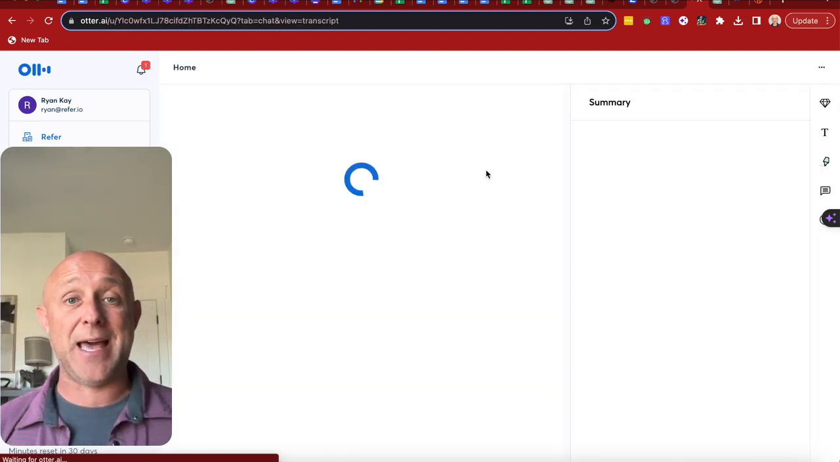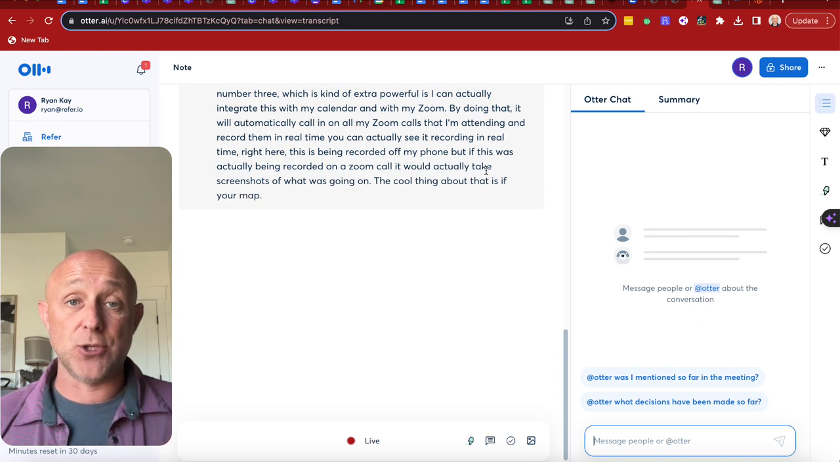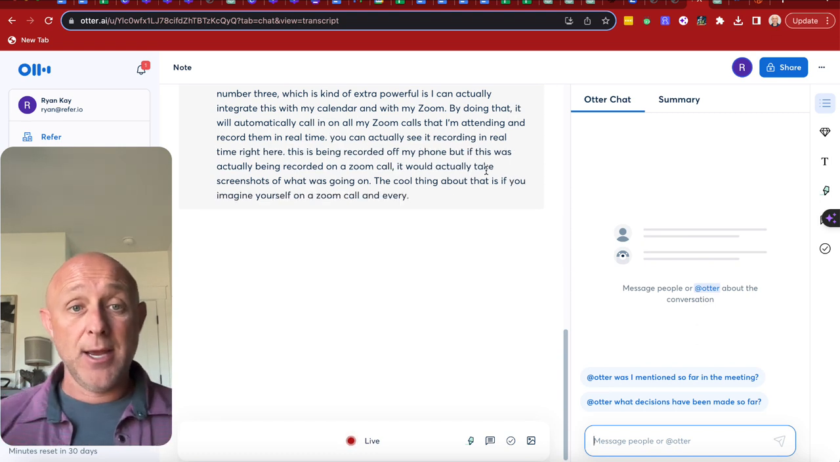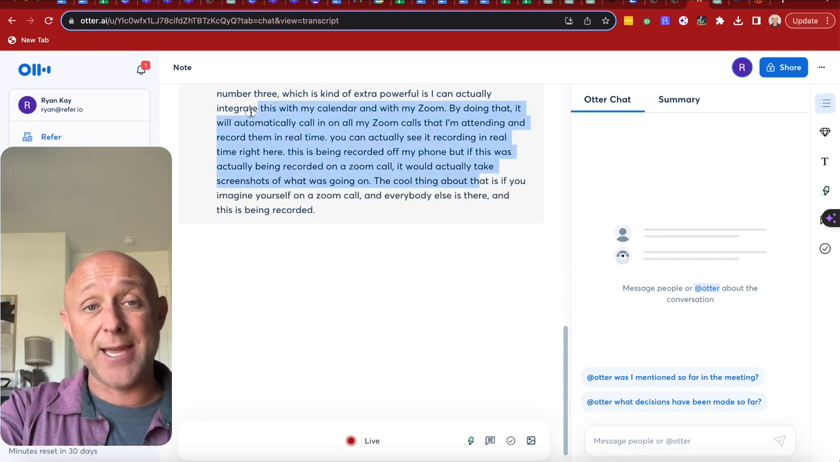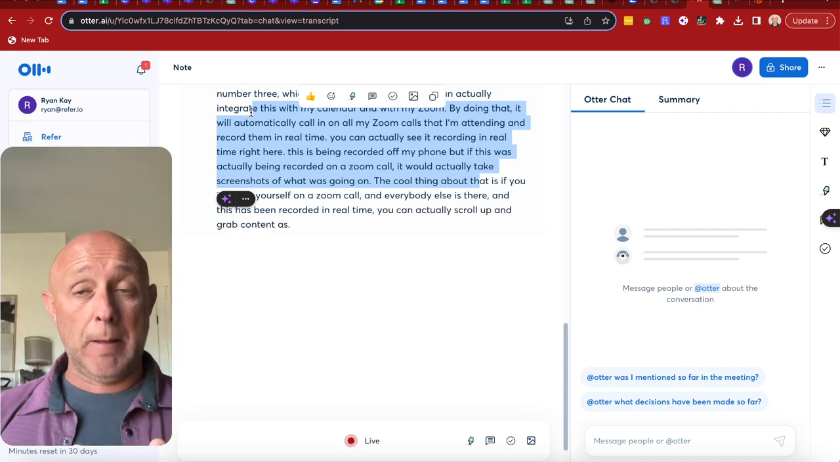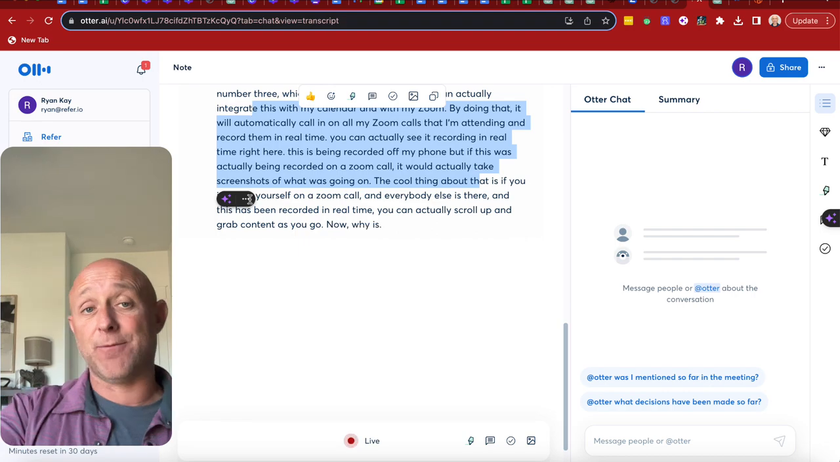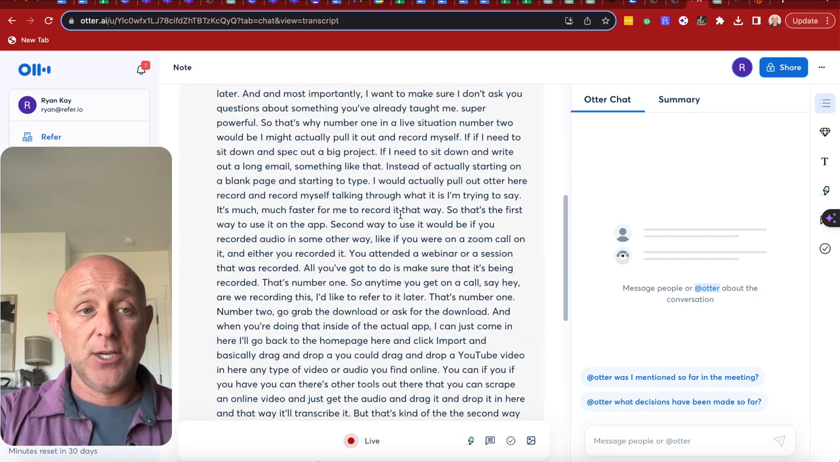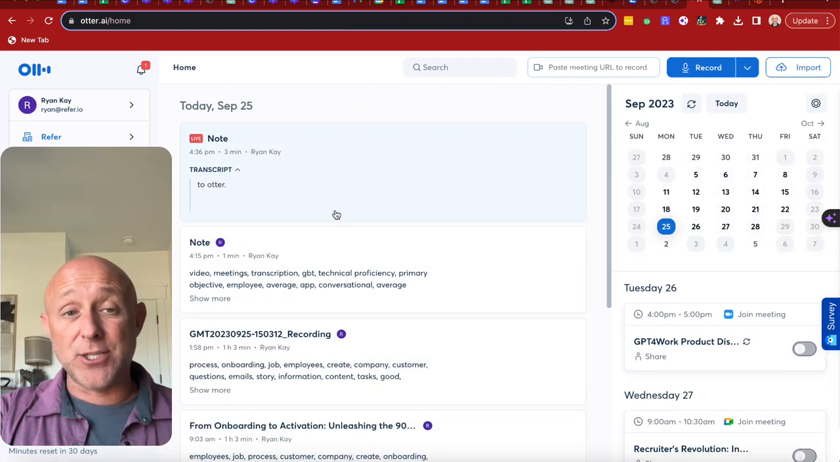The cool thing about that is if you imagine yourself on a Zoom call and everybody else is there and this is being recorded in real time, you can actually scroll up and grab content as you go. Now, why is this so powerful? Well, there is some stuff built in to Otter to automatically do things with it.